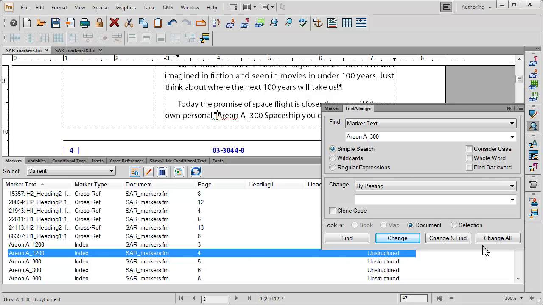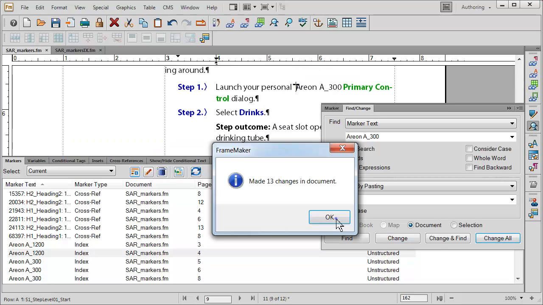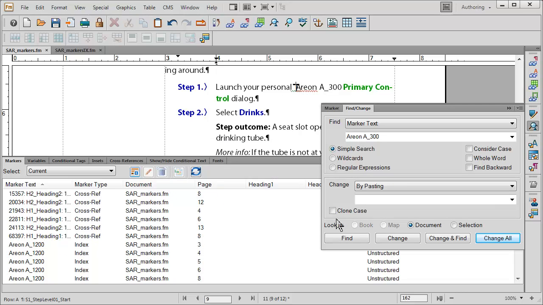And as I do this, it tells me there's 13 changes in the document. So notice how much time I save by not doing those manual edits. This can save hours of your time.